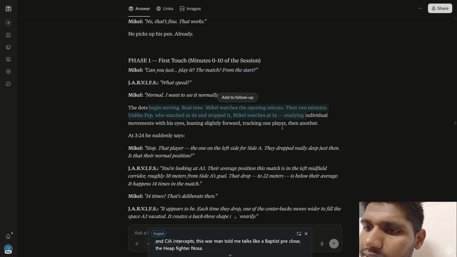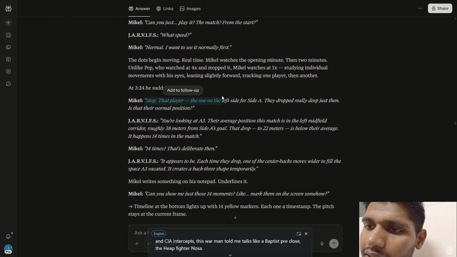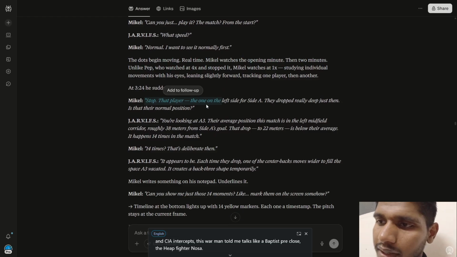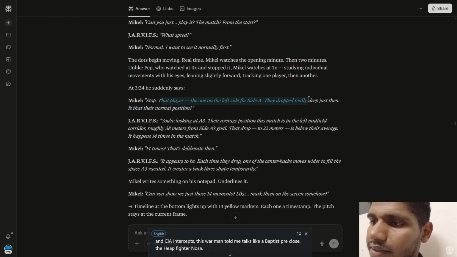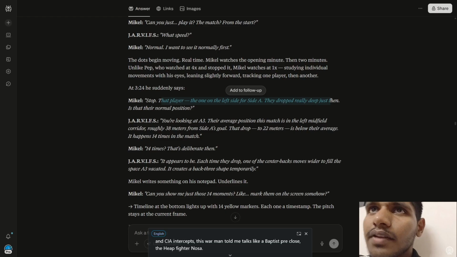Okay, Mikel starts playing. Stop that play. He finds some anomalies in the dots. He will tell it, stop that play. The one on the side, they drop really deep. He's trying to understand what happened in that scenario, because in football the formations are defined, but when the play starts, it's dynamic. The coach's strategy is that in some moments you try to win some advantages by breaking formations, creating temporary 5-3-2 formations to pull out a player and give the striker a chance to go and shoot at goal, something like this kind of scenario.